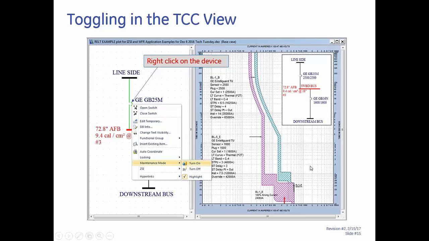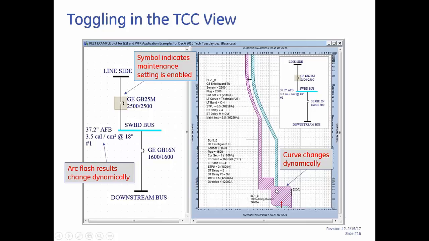So here I'm going to turn it on, and then in the next slide you see the curve dynamically changes, so you now see where that is. You still see where the arcing current band is, and you have your arc flash result over in the one line dynamically change. Also, you see there's a symbol around the breaker that has the maintenance mode, and EasyPower provides the square symbol to indicate I've got this breaker in maintenance mode.